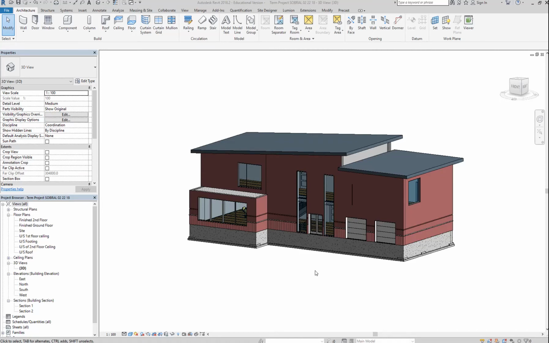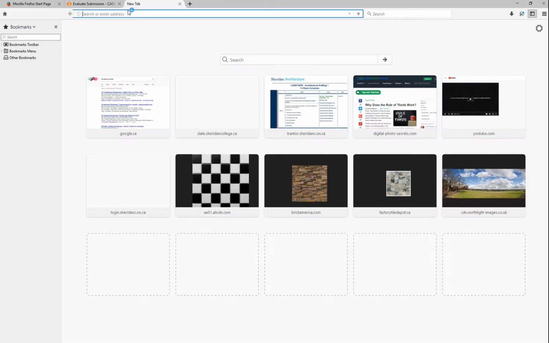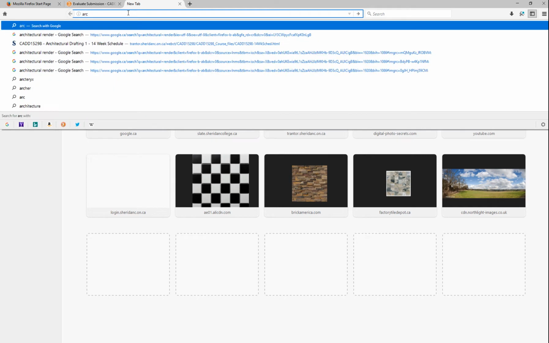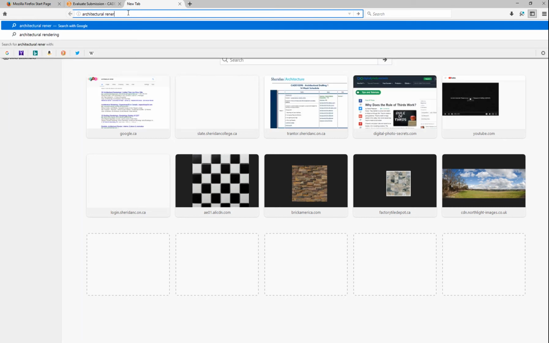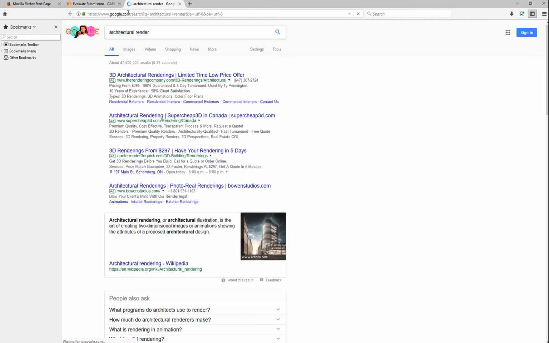So using your term project, we'd like to create a rendered view. And to create a rendered view, the first thing you need to really do is to create a nice camera view. And normally you would like to look at architectural renders for examples. Okay, so maybe get some inspiration.